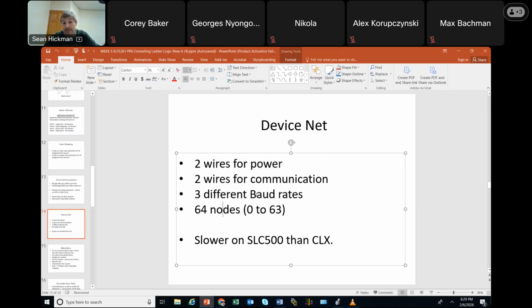A couple things. There's different baud rates for DeviceNet. You have to be sure that you have your baud rates set correctly for your devices and your scanner, because if it's not scanning at the same rate as some of the stuff that's set up, it won't see it.